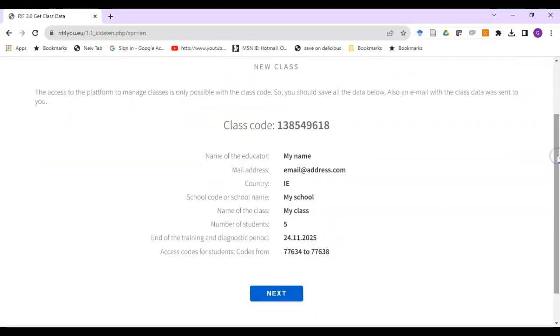So this gives you a number of bits of information, what you've entered, but importantly, it gives you your class code. This information is also emailed to you, so you can refer to that email if you don't note your class code and so on. So the class code is what you will need as the educator. So remember that. And then access codes for the students is what your students will need, which you will need to give to them.